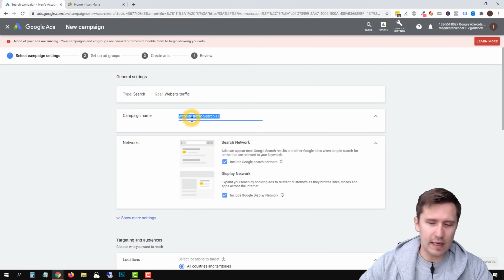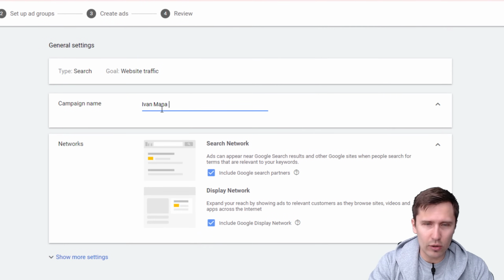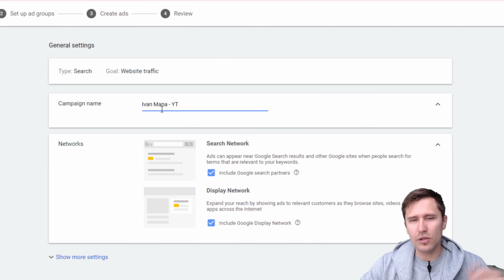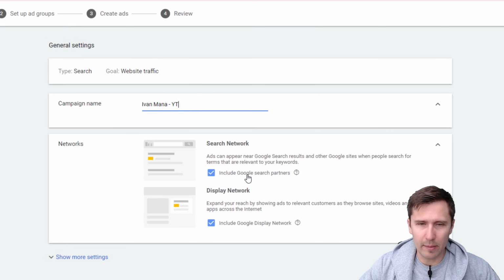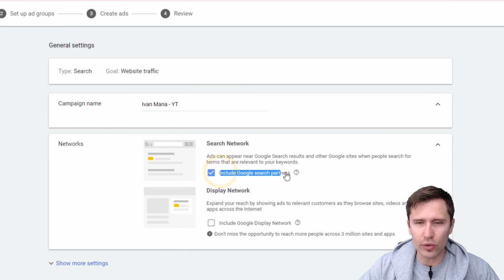Now over here, we're gonna say, let's say my name. I might already have this, so let me just say YT, YouTube, just in case. And let's go from top to bottom. So the first part here, it's asking what networks you wanna show your ads to. Now I suggest sticking with only include Google search partners.